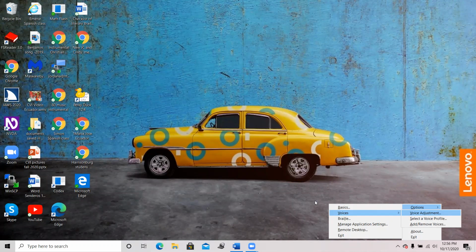Then you have three options here. You have Voice Adjustment, Select a voice profile, and Add/remove voices. Add/remove voices, that's where you want to go. Let's enter there.